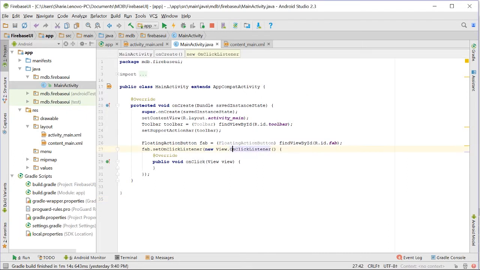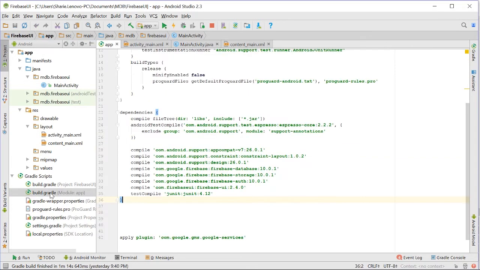Okay, so let's begin. So far, I've opened up a new Android Studio project, and this is just the starter code for a basic activity. I've also connected Firebase to my app and added the necessary dependencies. So here I have Firebase database, storage. We're not going to be using auth, but it's there, and also the Firebase UI dependency.